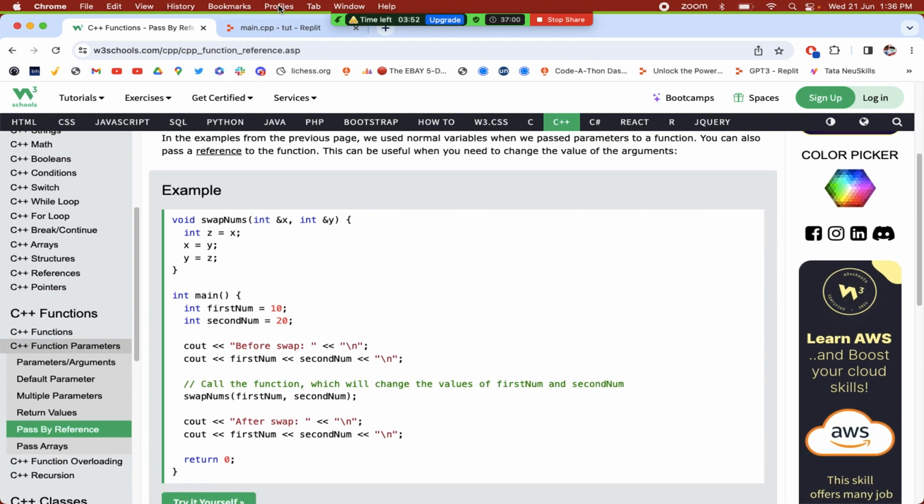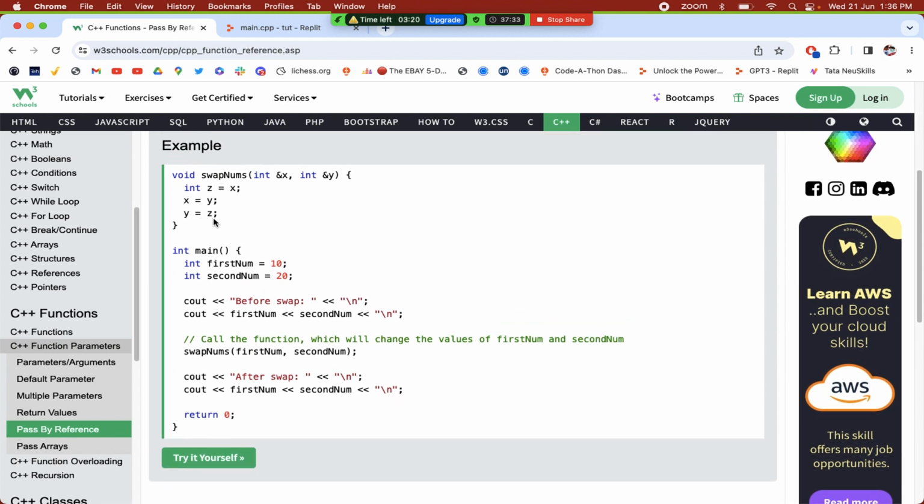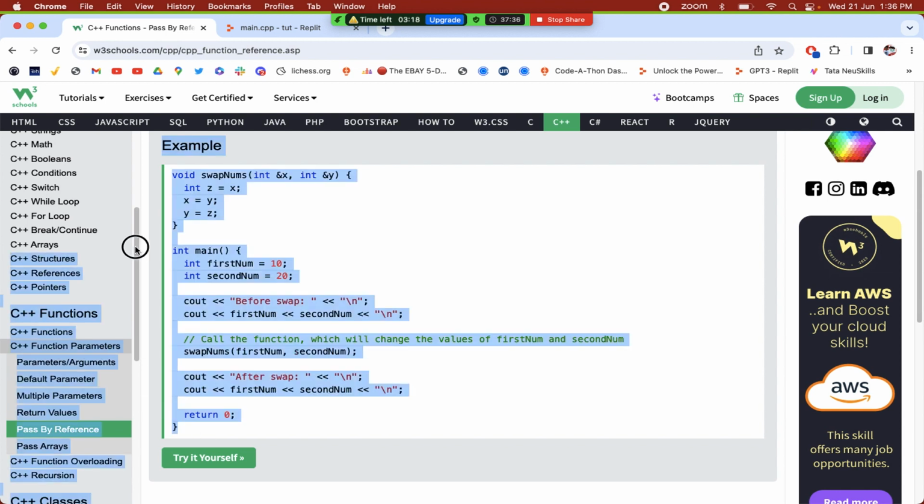All right, so over here we have a case where we want to swap two numbers. We have first num and second num, and we want to swap both of their values. Either we can do this directly over here, or we can create a method to swap the numbers. When creating a method, you can swap as many variables as you want. But if you do it right over here, you'll have to rewrite the code again and again. So creating a method is much better and more practical. So let's copy this code and understand what is happening.